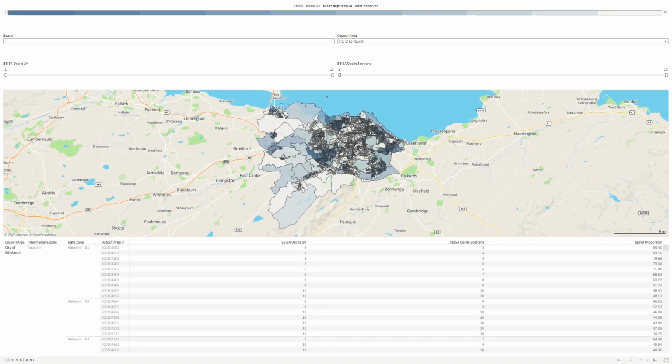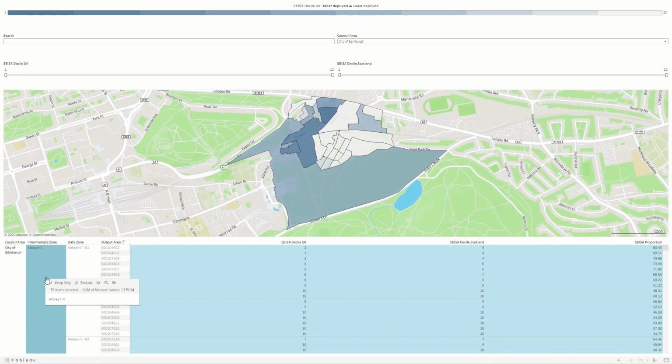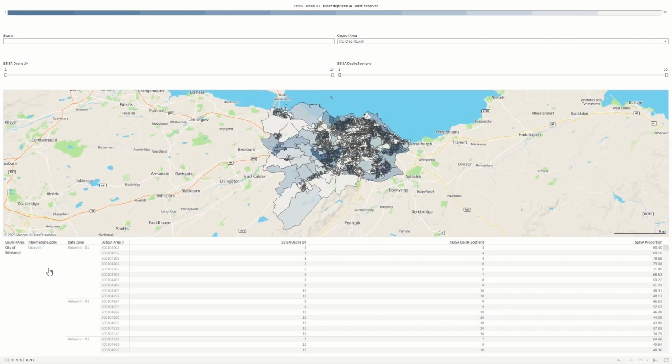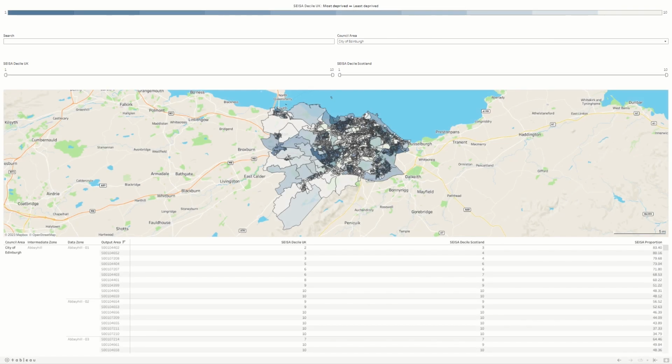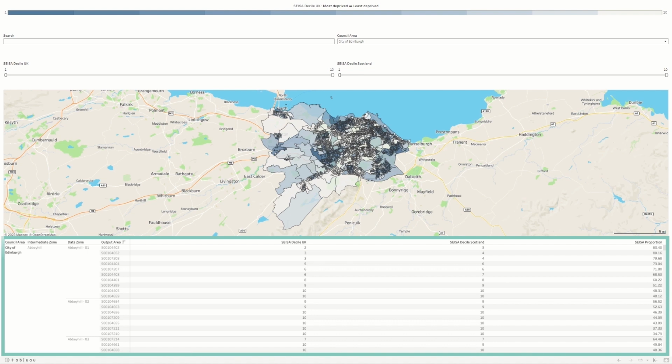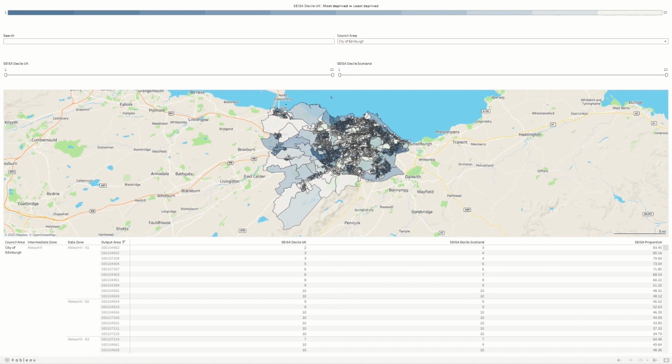You can also use this table to filter the interactive map. For example, if I select this intermediate zone, it will restrict the map to this area. To remove this filter, you simply need to click the intermediate zone for a second time. As we have illustrated, when utilising the maps, the table underneath will display the associated geography and CISA deciles, alongside other contextual information such as the CISA proportion.